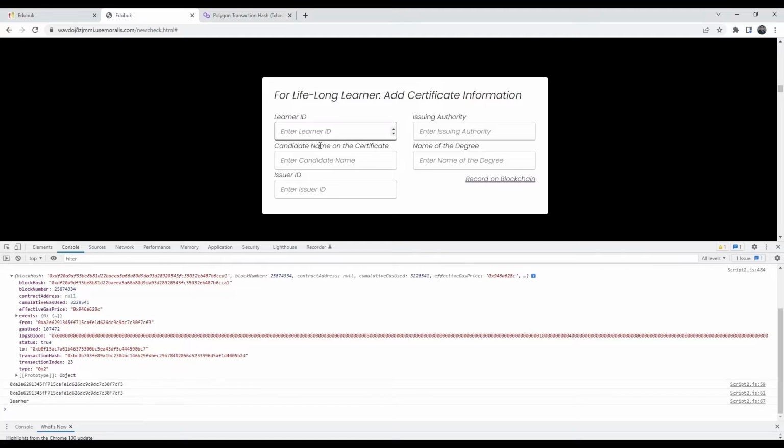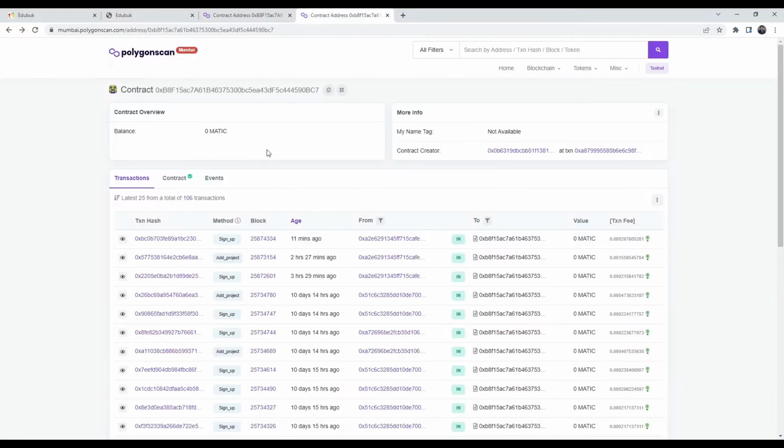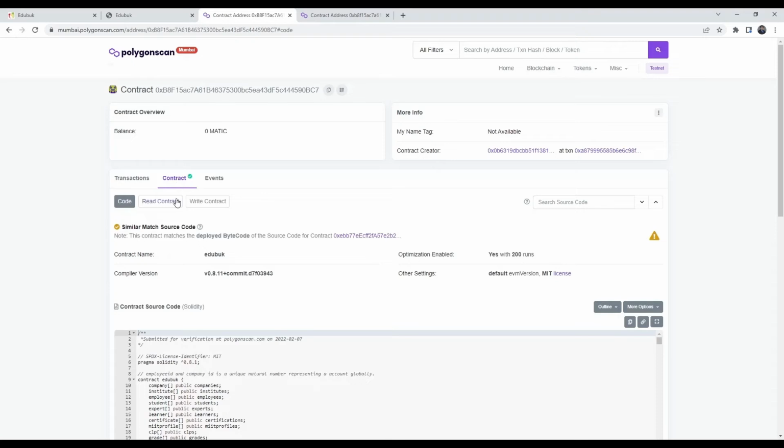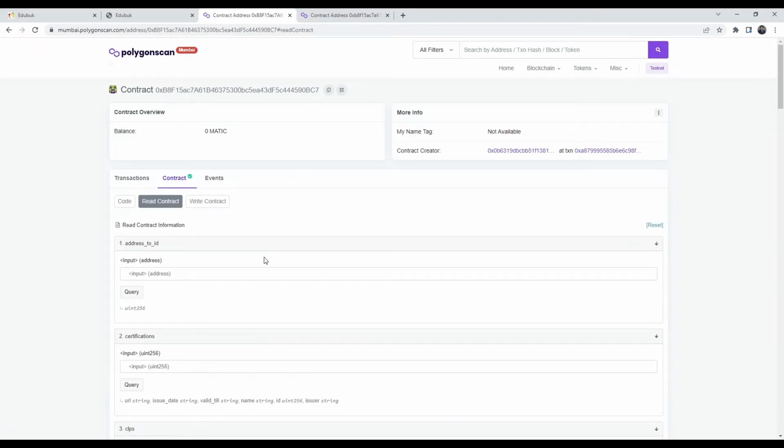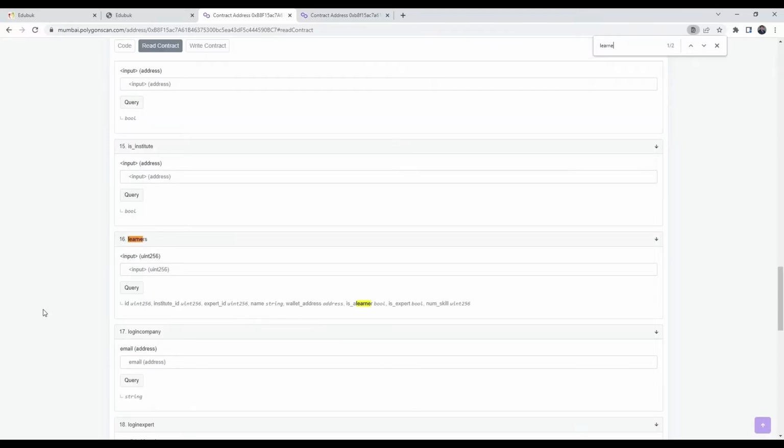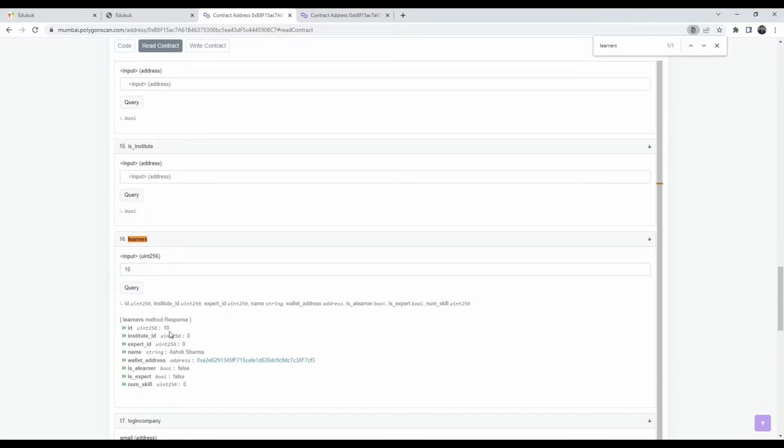Now we will start recording the certificate information here. For the lifelong learner, I am adding the certificate information from Mr. Neil Sawant. In this case, the learner ID is 11 because there are already 10 learners stored on our system. If you go here on the contract, read contract, this is the contract address that we have. If you go to learners, search learners, you go 10, so 10 learners we already have here. The 10th learner is the last one, and if I say 11, there's no learner here.